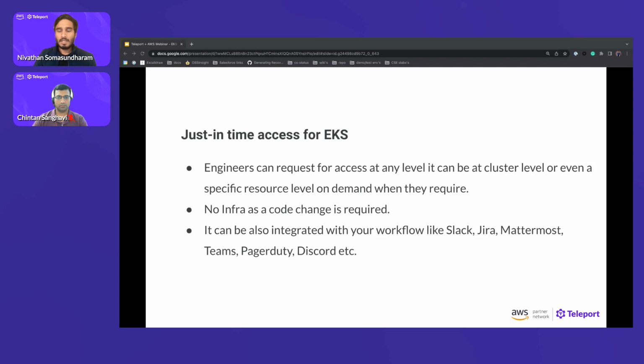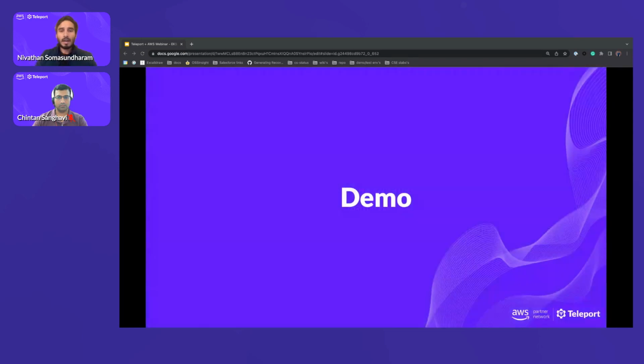So let's get to the interesting part, the demo. I'm going to show a demo on three things. First, how SSOs can be integrated with Teleport. Second, how fine-granular permissions you can give to a user. And the third one, how you can leverage Teleport for access requests.